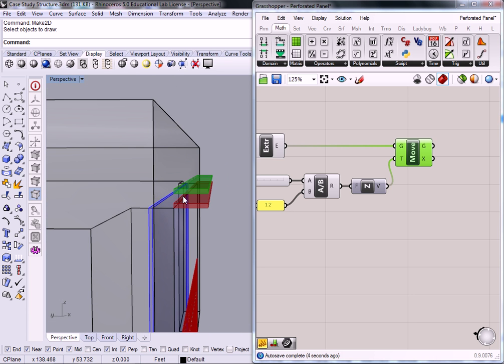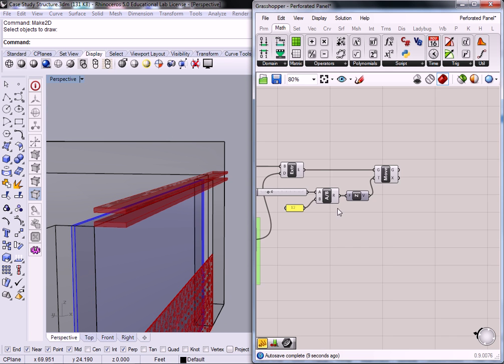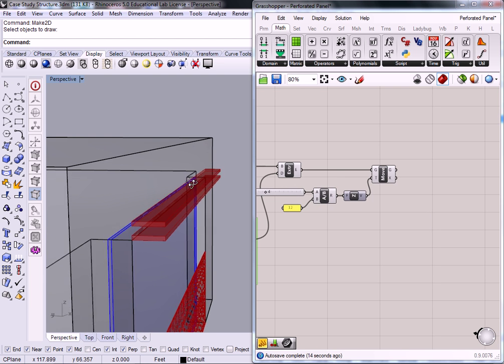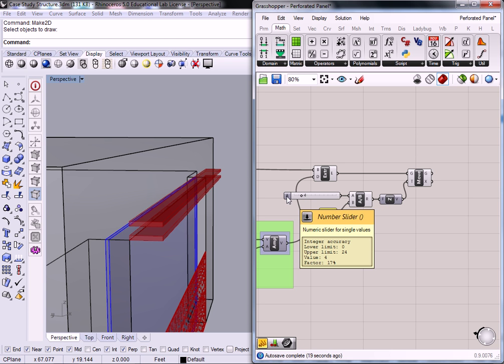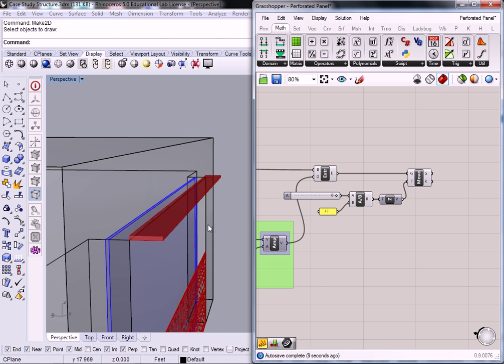Making some sense? So we now have an offset louver. It probably needs to go in the negative direction. The cool thing is I don't have to use that negative component. I can actually just change my slider to be negative. So I'll change my minimum to negative 24 and my maximum to 0. So now I'm going to go down a few inches instead.